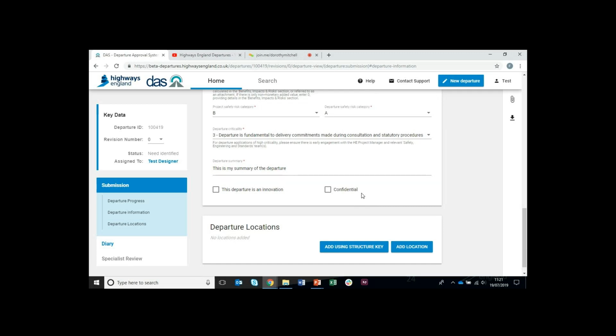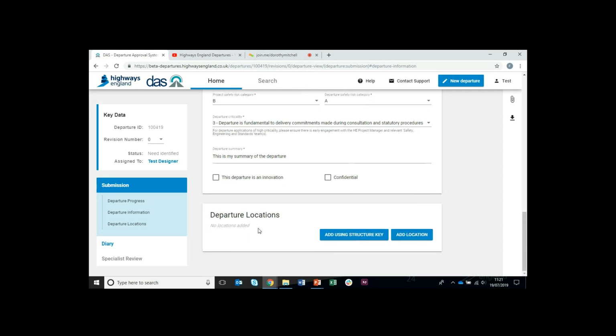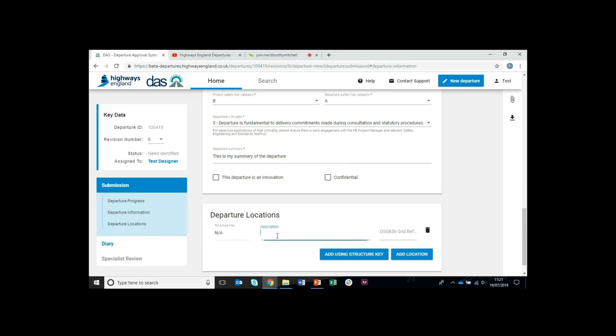Now we're coming to the area where we can see the structure key. So currently in DAS 3, this add using structure key is not visible. We only have visible add location. And if you press this, you are able to give a description. So if I was to say, for example, a roundabout in Bristol, and then I have to provide an OSGB36 grid reference.